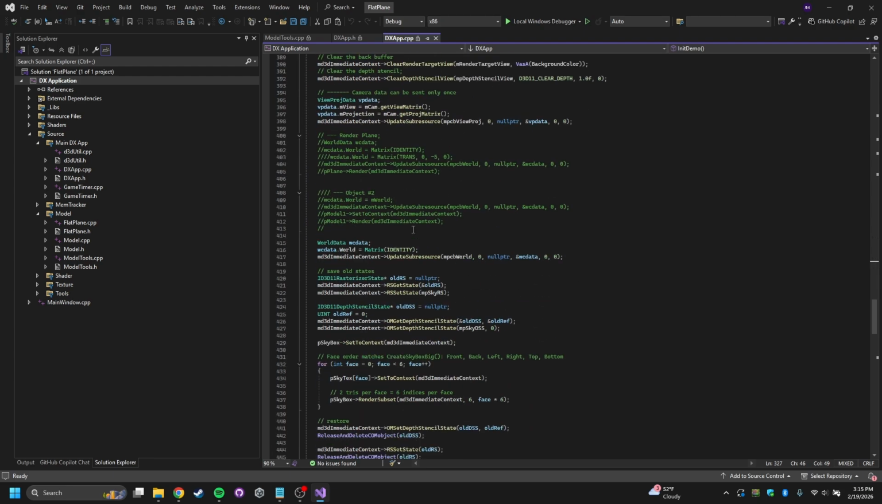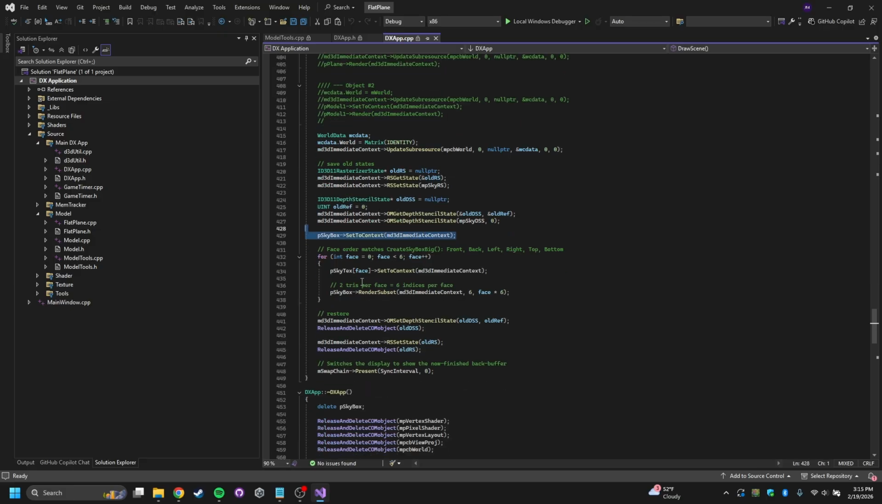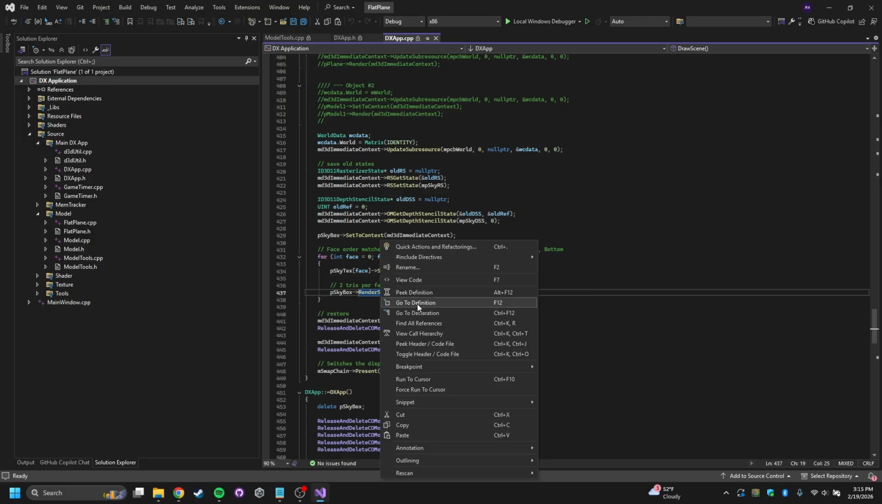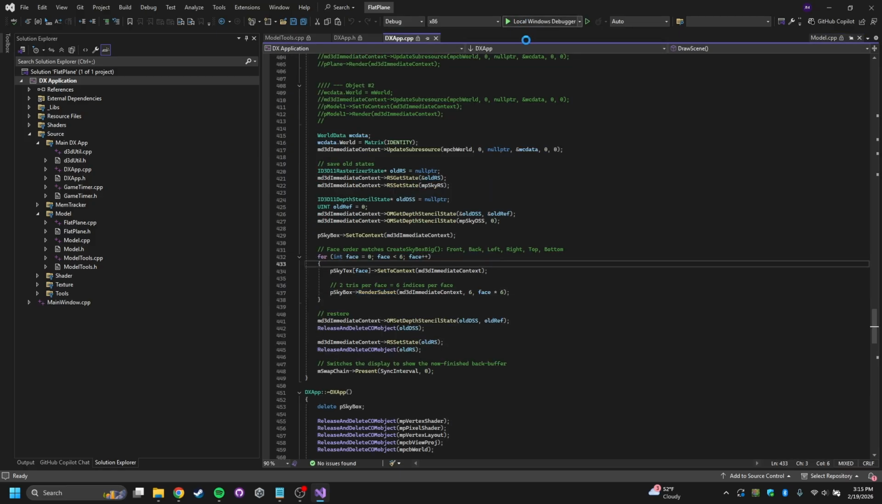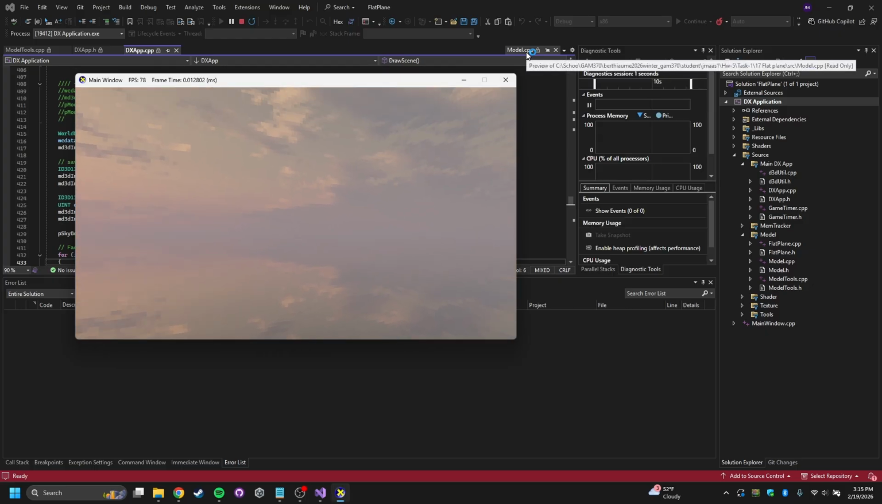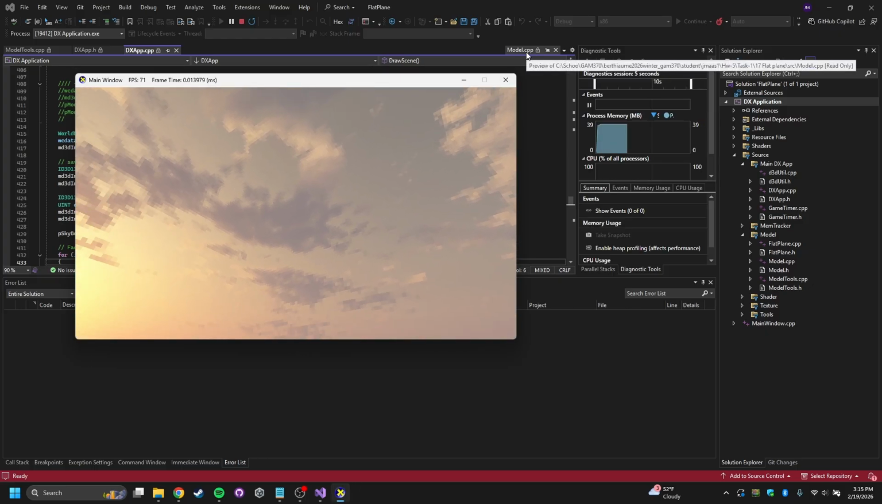And then in draw scene, we set up the skybox, and then from here we feed in each face. I made a render subset helper method that basically does the same thing as render, but we specifically set the start index and the index count that we want to use per face to map each texture. And then we get a nice looking skybox.